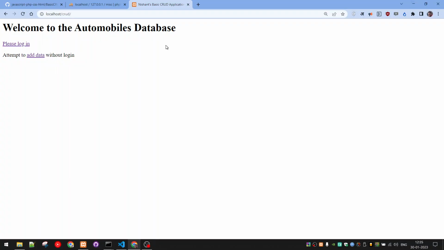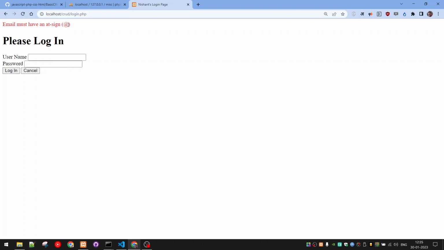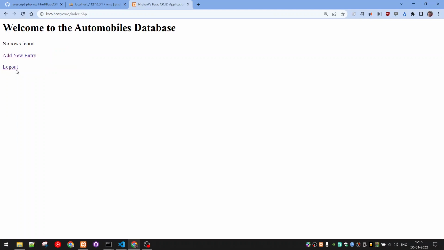This is the basic CRUD application that I built. It is currently running on localhost. If you go into login, if you don't put an email and then try to log in, it will give you an error that email must have an @ sign. The password is only 123 and the password is not being managed by the database for now. But as you can see, I have now logged in.